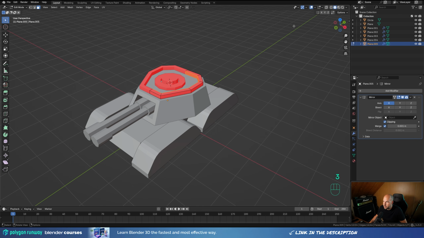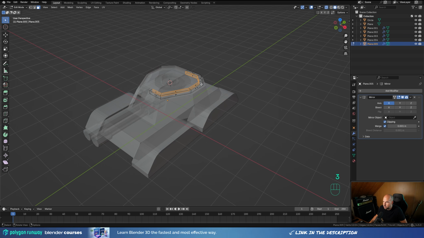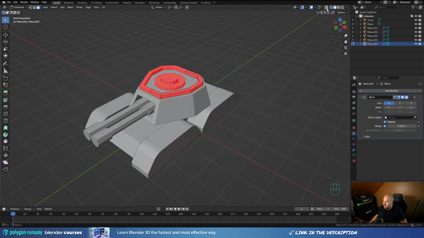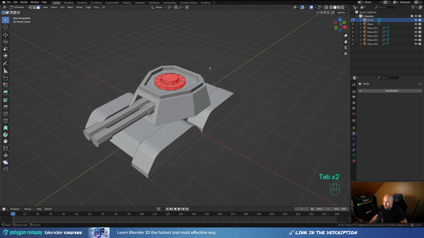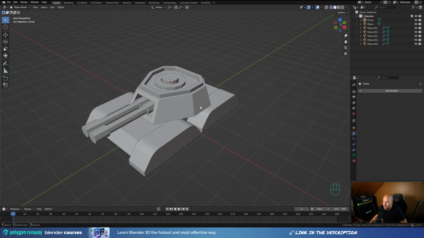Now press 3 for face select, enable X-ray view, and down there Alt click this bottom loop, press X and delete those faces, toggle the X-ray back, and now we'll press A to select all and Shift N to recalculate normals. And now let's tab out, let's select this one here and do the same thing, so select all and Shift N to recalculate.